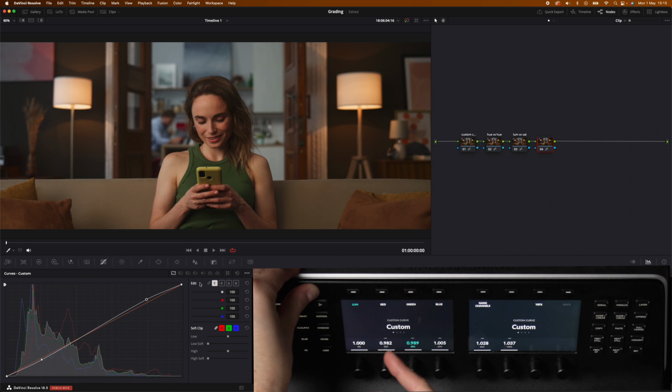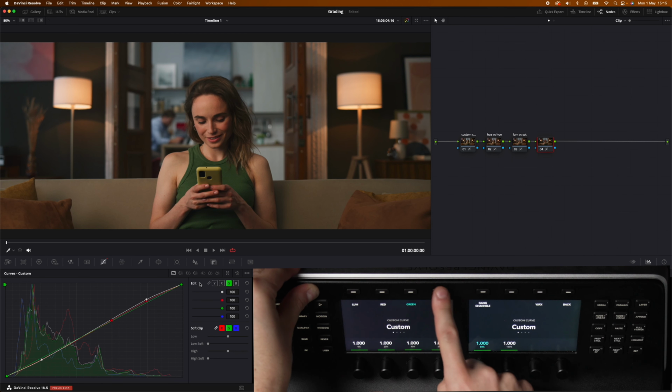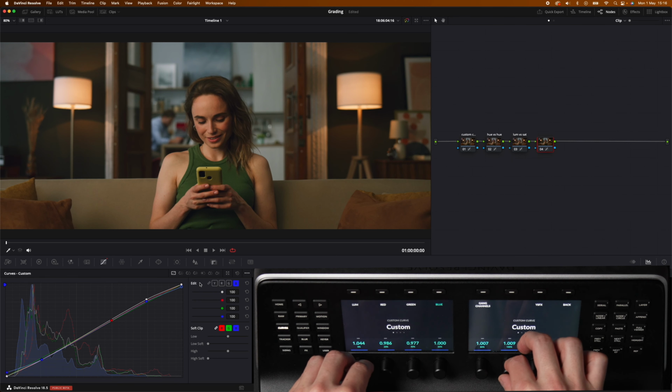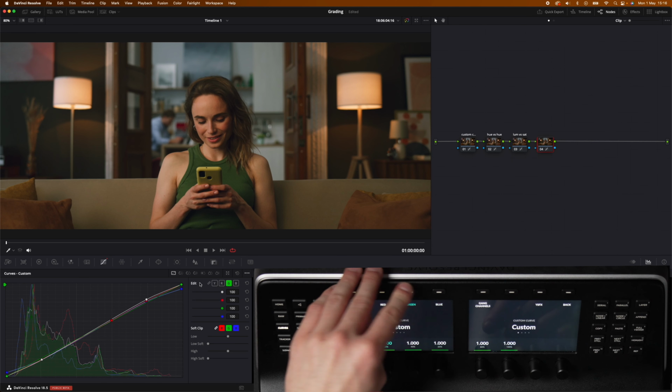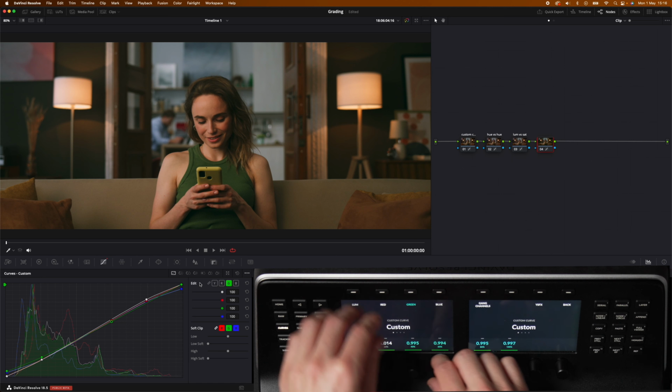Say, for example, we would like to control the red curve. We press red, and now we have control over the red channel. And the same goes for green and blue. So if we make some small adjustments here to the blue channel, the same for the green channel, like that.